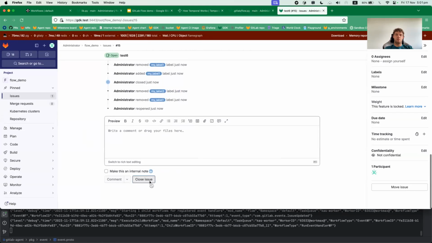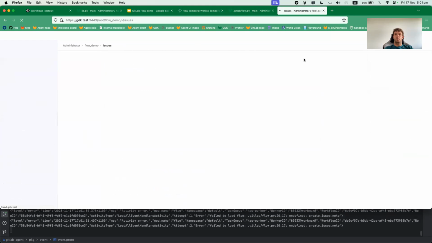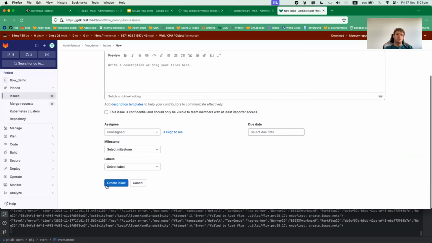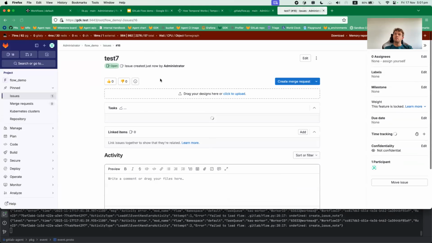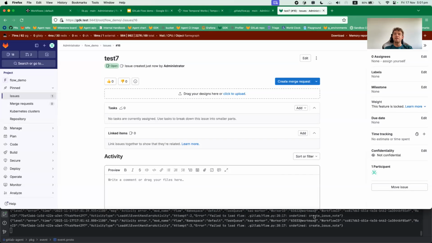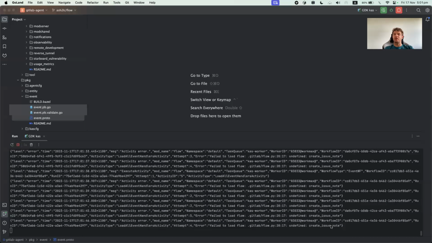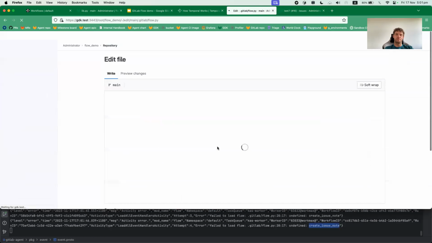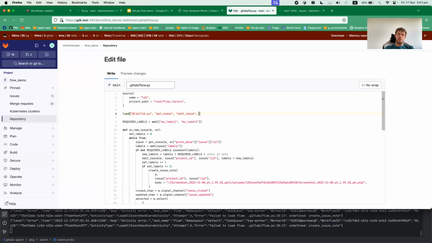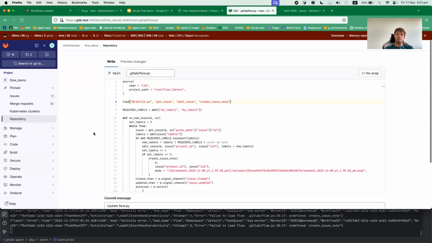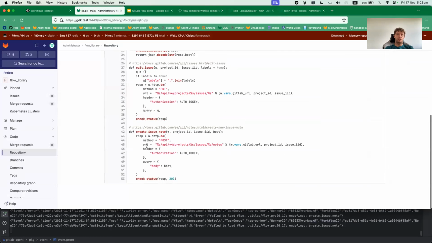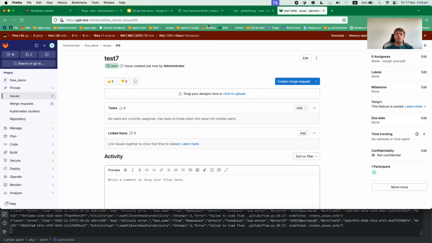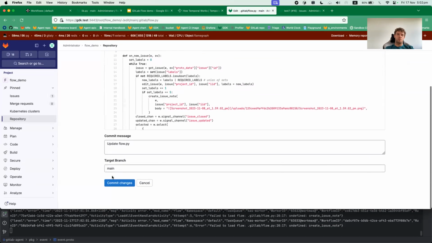I'll close this one. Let's open a new one. Doesn't work. Create issue note is undefined. Yes, because I copied only what I needed. I also need the create issue note function from the library. This function just posts a comment, nothing else, but you can't post a comment without using that function.